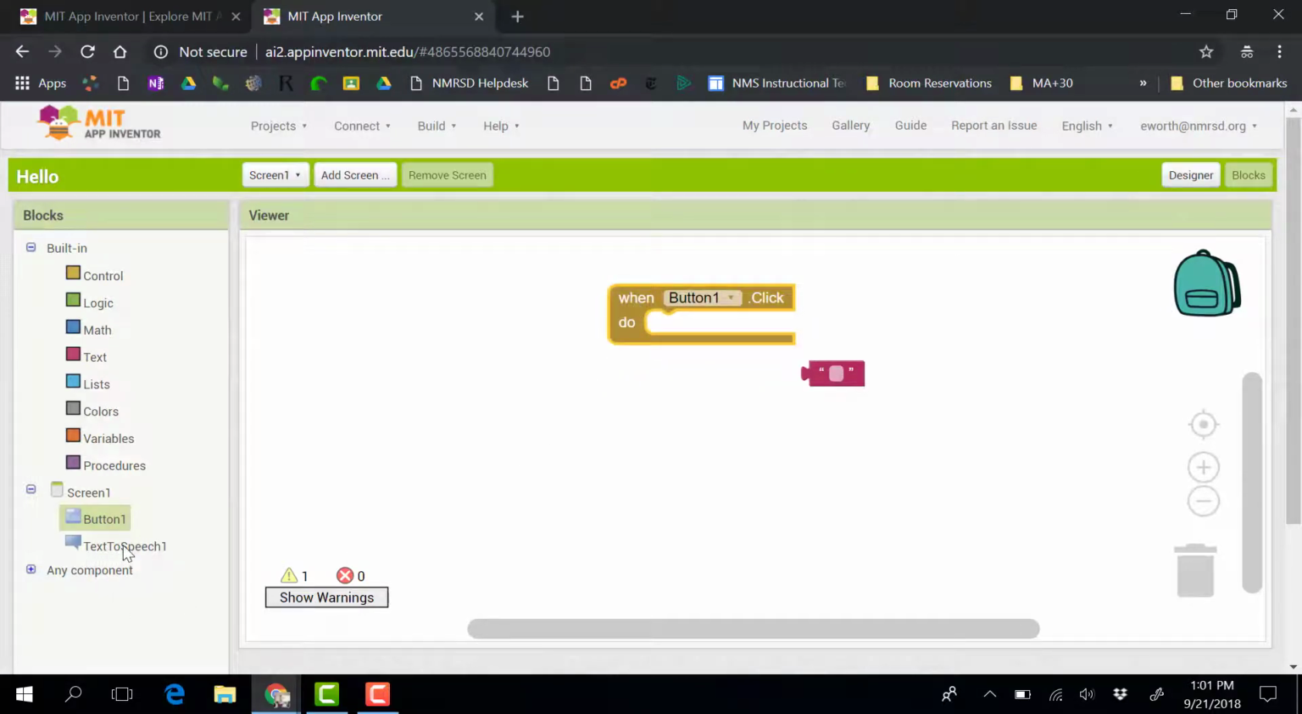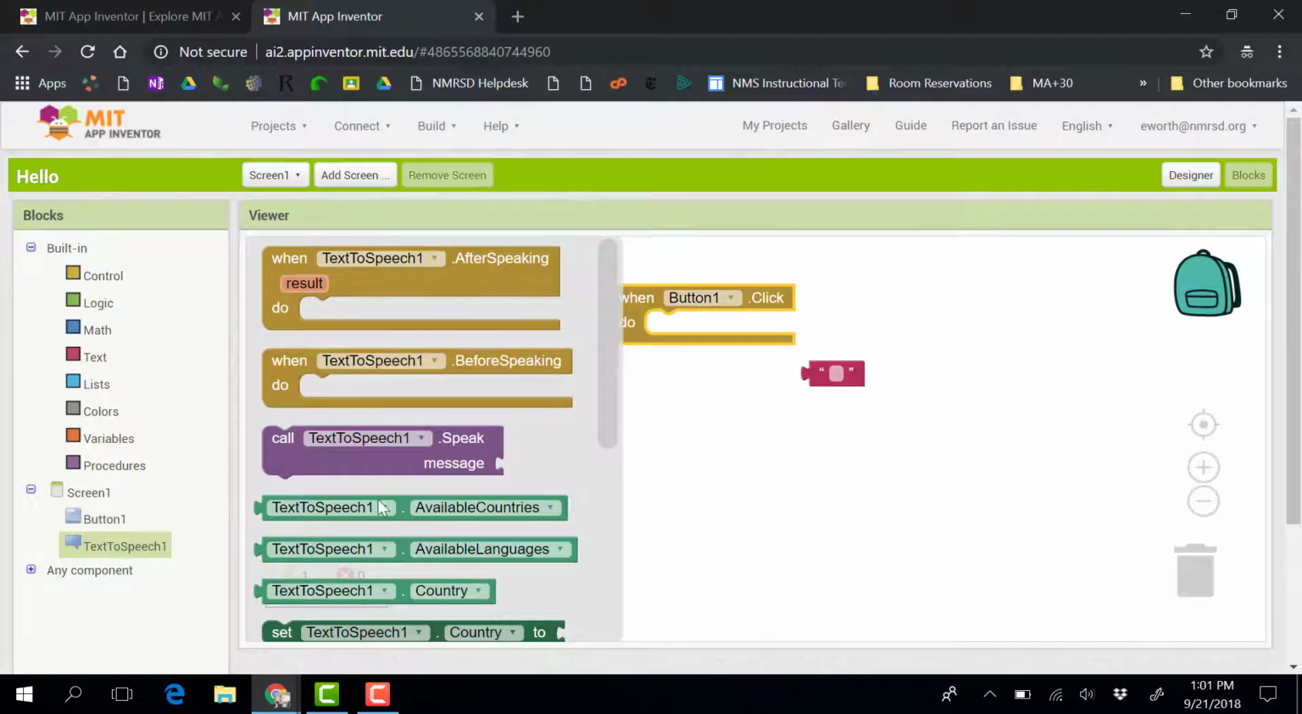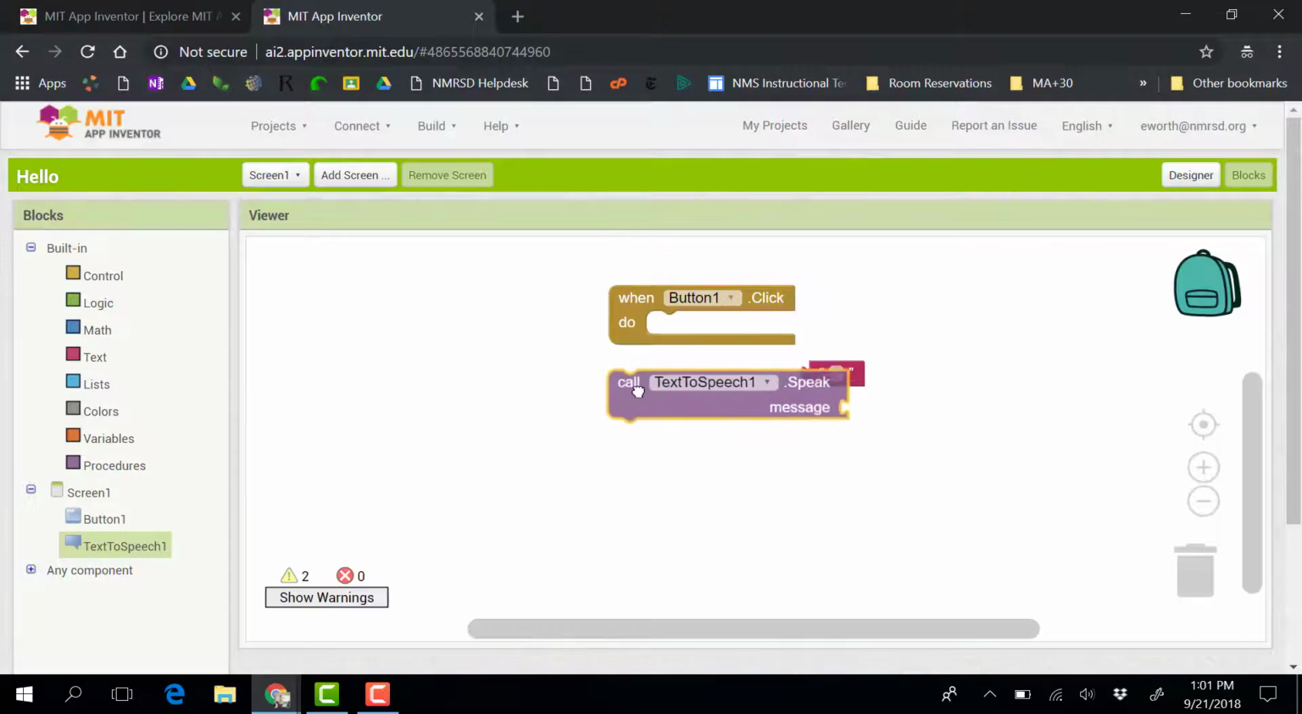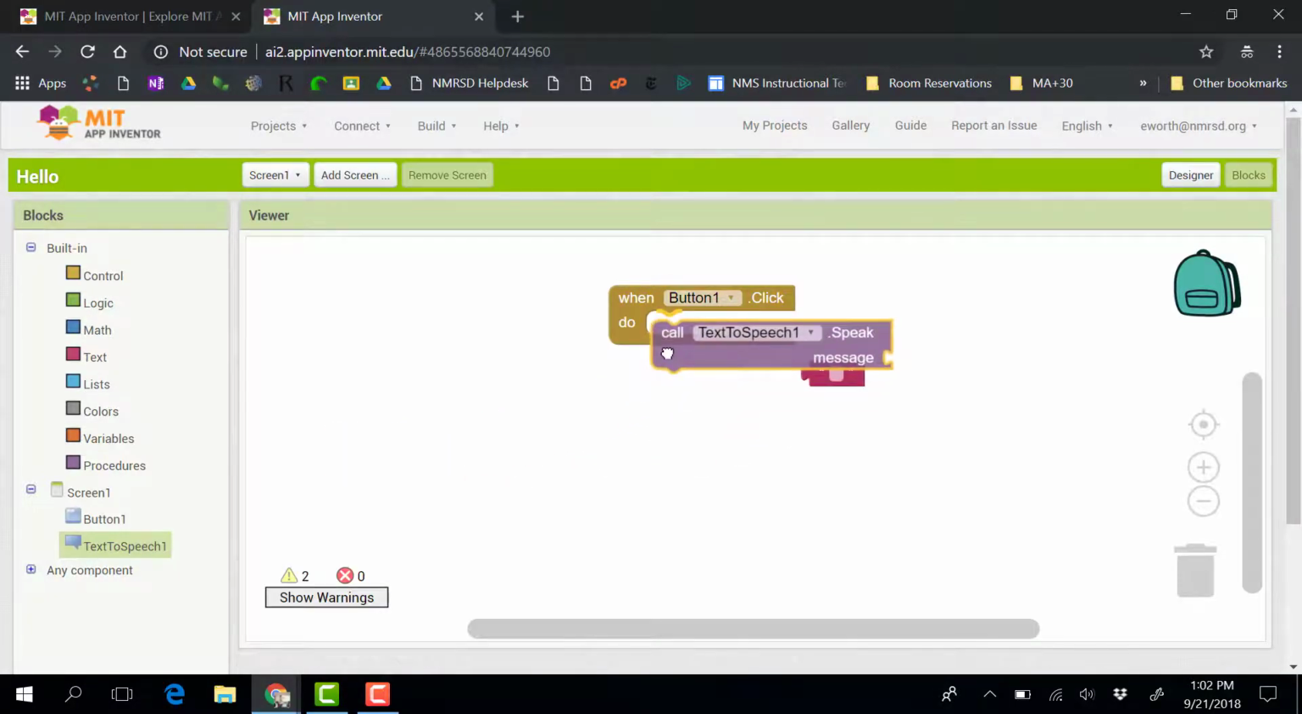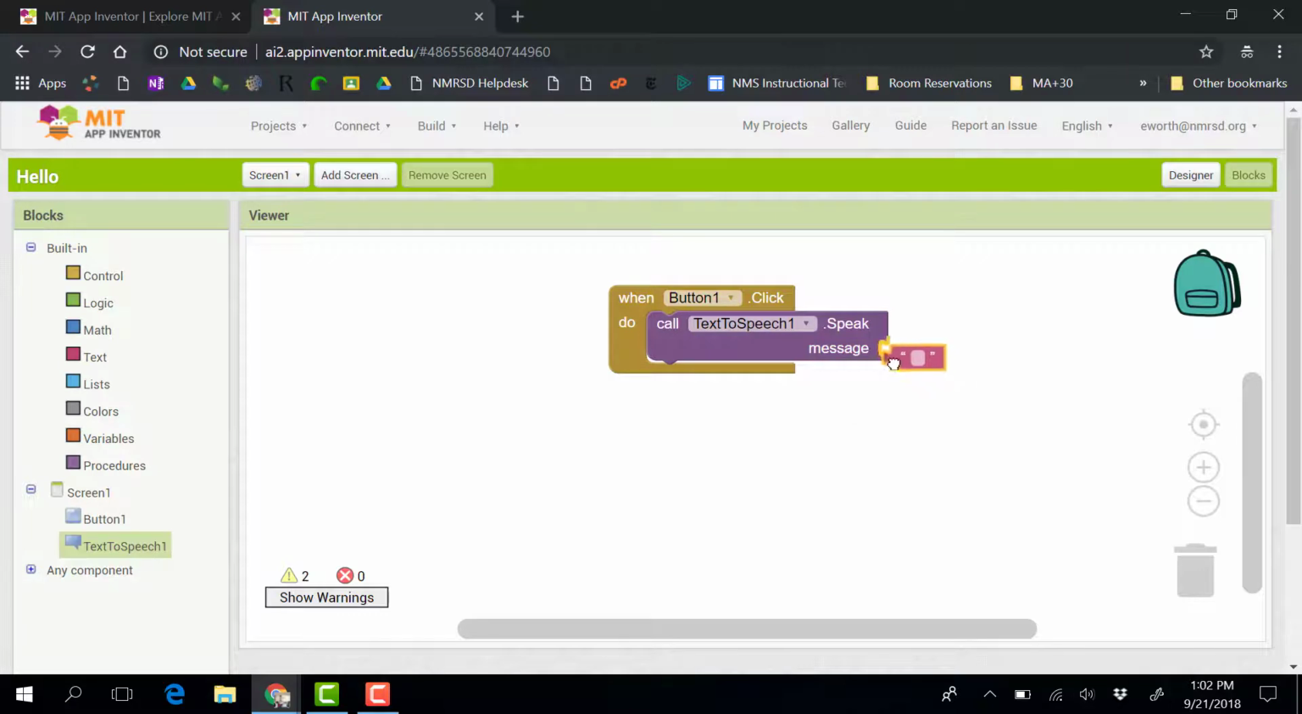And then there's text to speech. So I want to say, when I click this button, I want to say something, and I'm going to put something in there. So I go to text to speech, and I say, when button 1 is clicked, I want to have it call text to speech to say a message right there. So you bring a block in, and you can notice they snap together like puzzle pieces. So see how this yellow is coming up? It's going to snap right together.